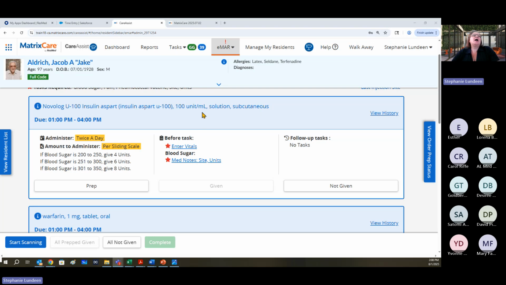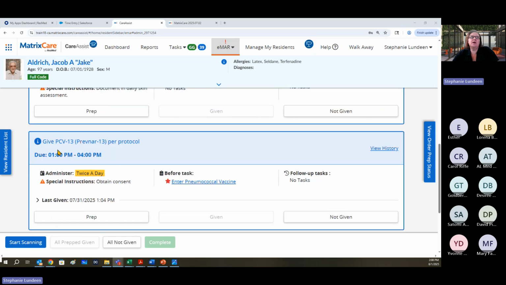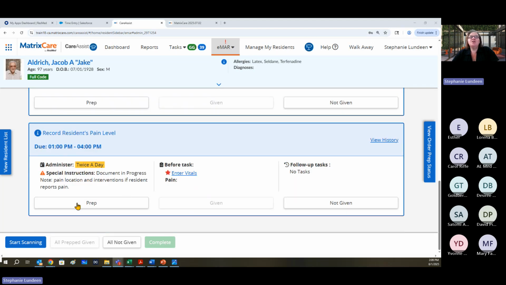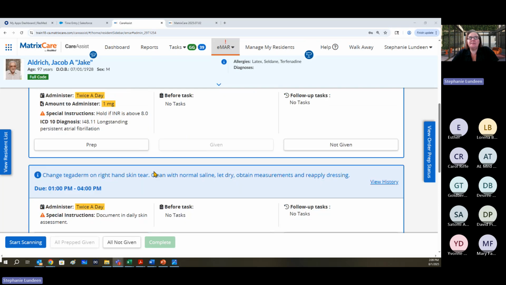Make sure. Okay. So here's our sliding scale, and then I have my warfarin, and I have a treatment order, and I also have a vaccination order. I'm going to do this one individually in a moment, but I'm going to do all of the orders except for that Prevnar 13.